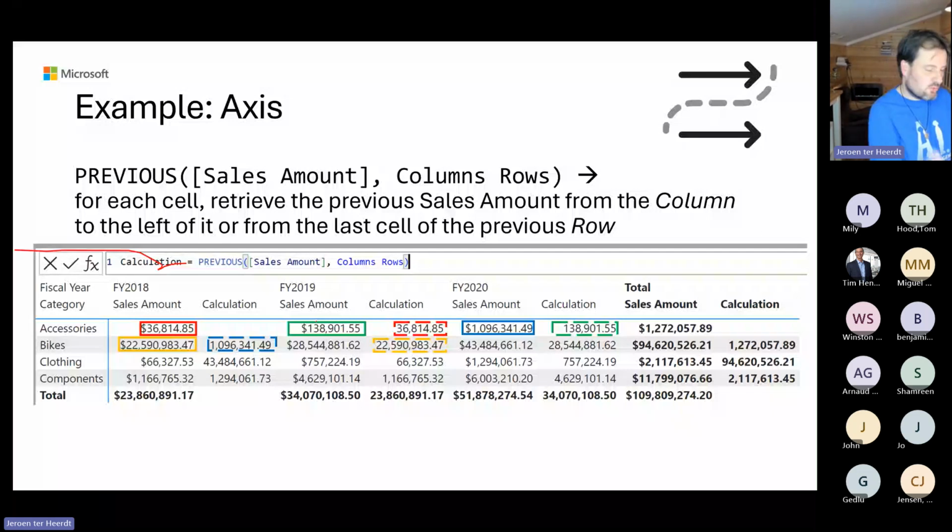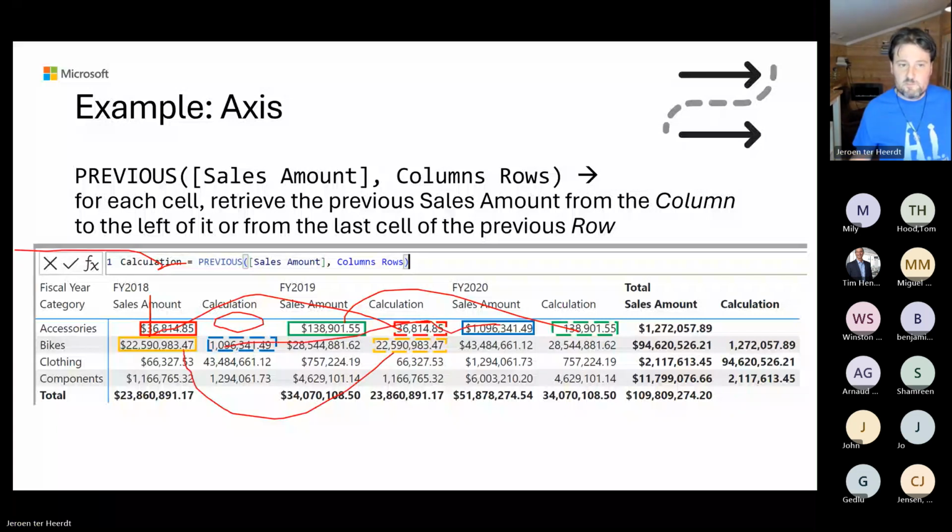This one, empty. Why? Well, there's no column to the left of me. There's no row above me, so I cannot do anything. This one, well, there's a column to the left of me, so get me that value. This one, well, there's a column to the left of me, so get me that value. This one, well, there's no column to the left of me, but since you said columns, rows, I don't have to return blank, so I will just get this guy. Then, of course, this yellow one gets the value from here, because there's a column to the left of me. Very, very simple, once you understand this.